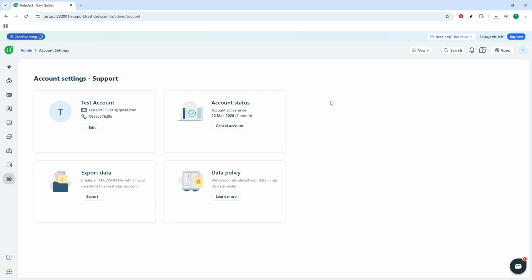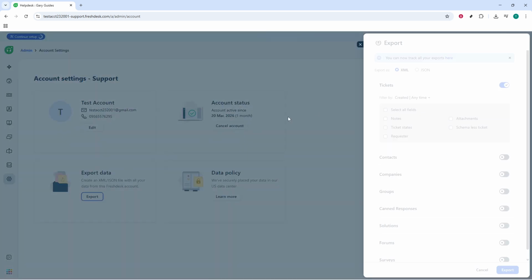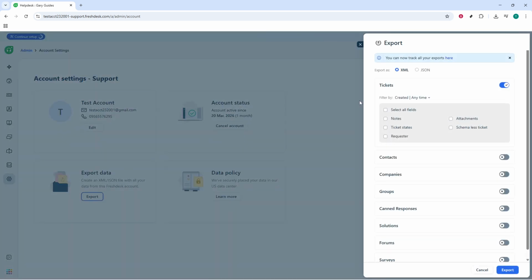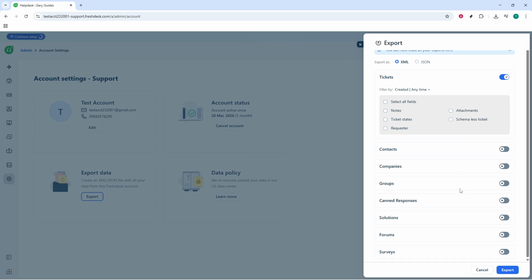On the Account Details page, look to the right sidebar and click the Export Data button. This is the official built-in export tool designed to package your account information. When you trigger an export here, Freshdesk gathers your core data, such as tickets, contacts, companies, and other relevant records. So you have a structured backup you can store or use elsewhere. You don't need to keep the page open. The system will handle the heavy lifting on the back end.